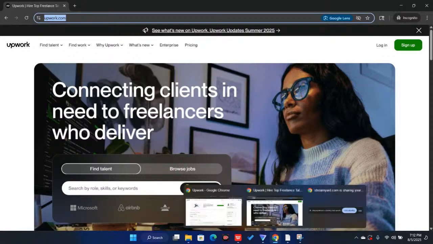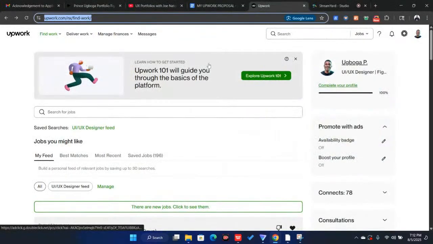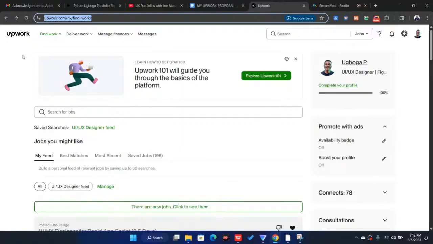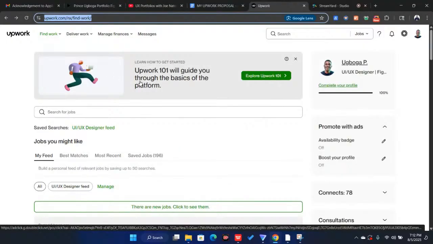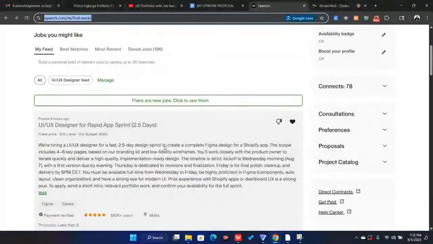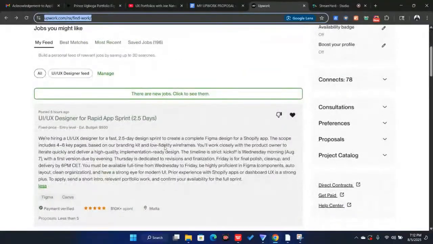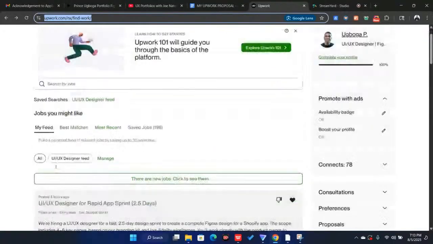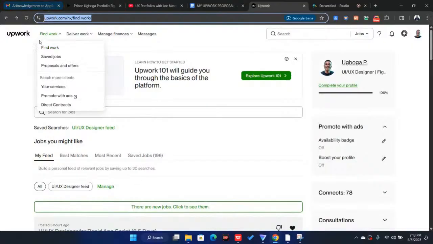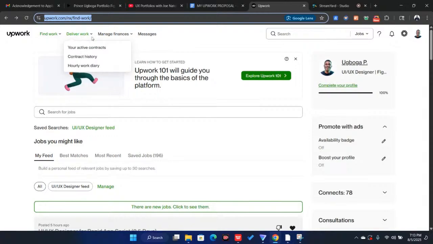So let's get into my own dashboard. I've signed up already. So this is what it looks like when you sign in, rather not sign up. I'm signed in already. You see something like this. It brings you straight to the find work, which is your job board, right? I enjoy using it most of the time on my desktop. You can use it on a mobile phone, but it gives me a better experience on desktop. So we have the find work, we have deliver work, this is when you're already on a contract.